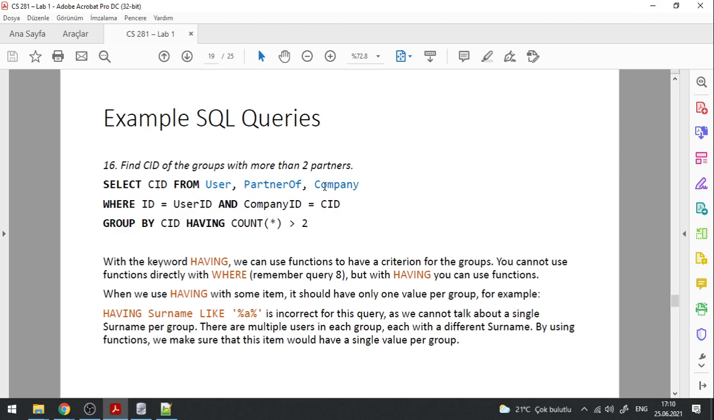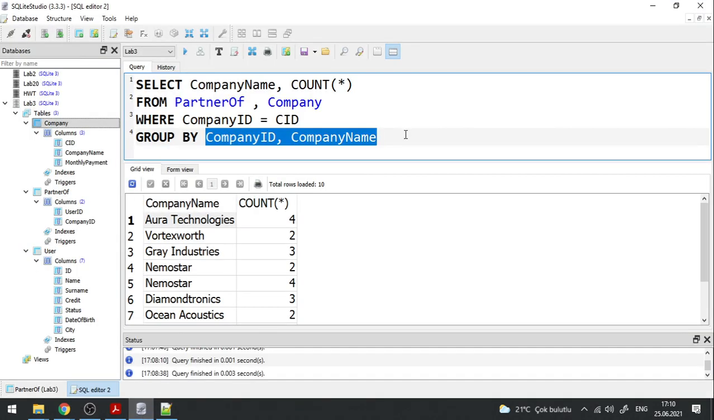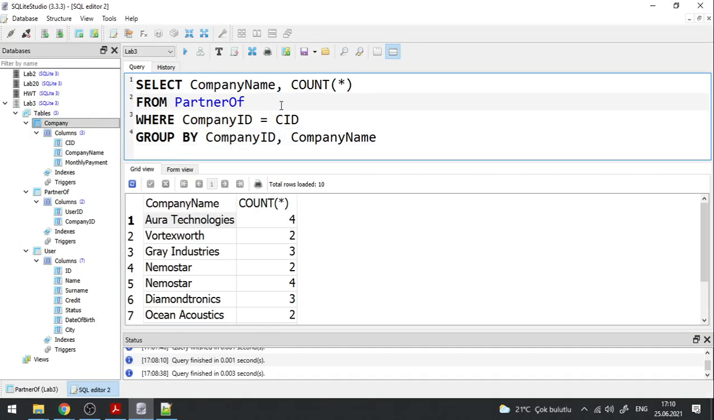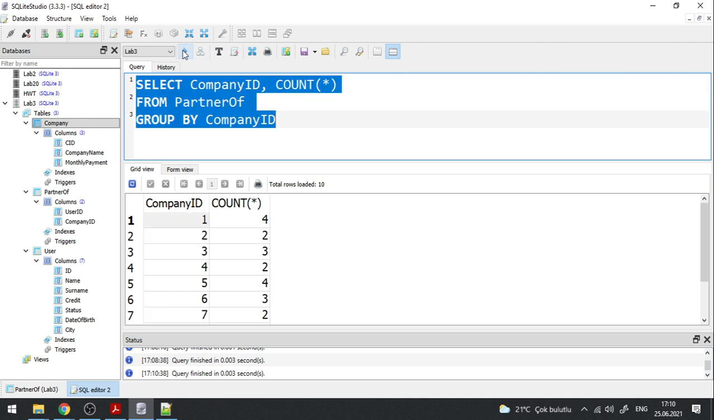So this time, find CID of groups with more than 2 partners. Since we are just using the IDs, again we can just look at the partner-of table, and that will be enough. In the partner-of table, if I group according to company ID, then I can project, for example, company ID and the number of members in a group.